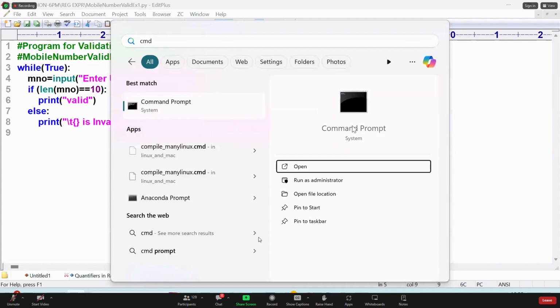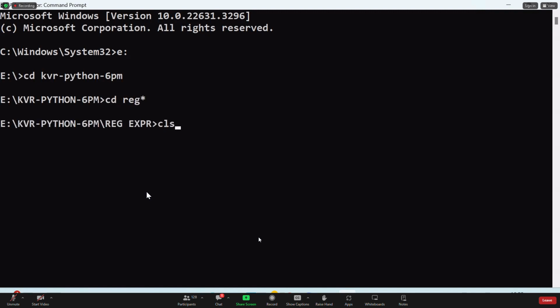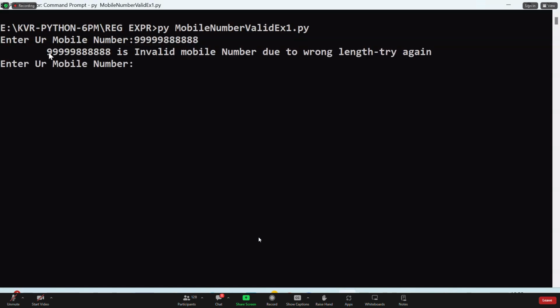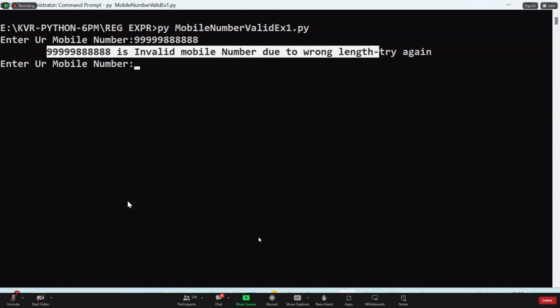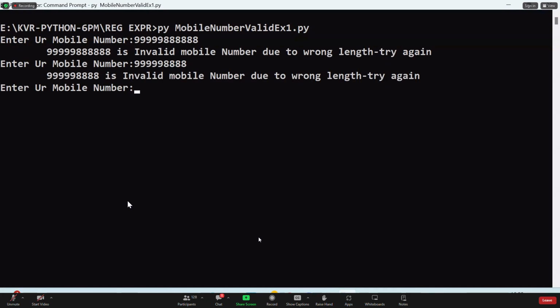Here I am going to say run as administrator. I write py regular expressions dot py. Enter the mobile number. I say something like this. One more I said. What is happening? Invalid mobile number due to wrong length, try again. Two digits I reduced it. Invalid mobile number, try again.